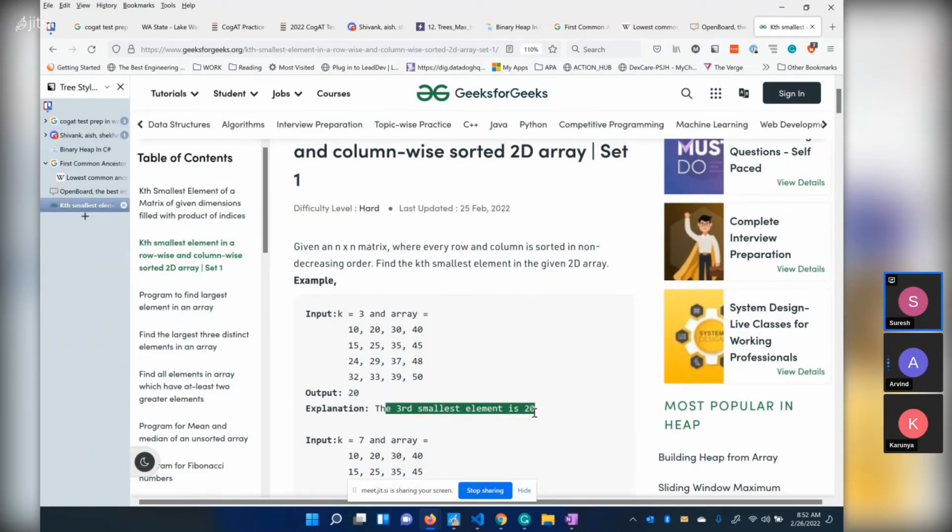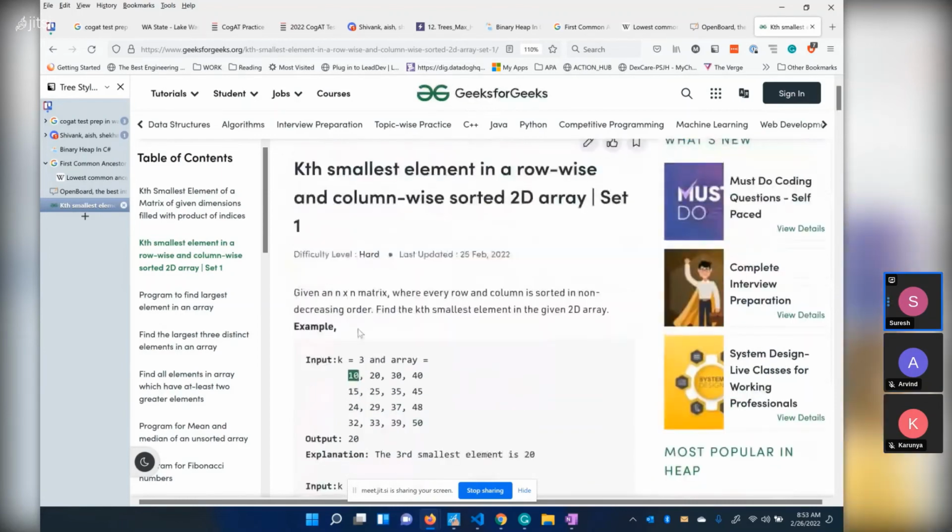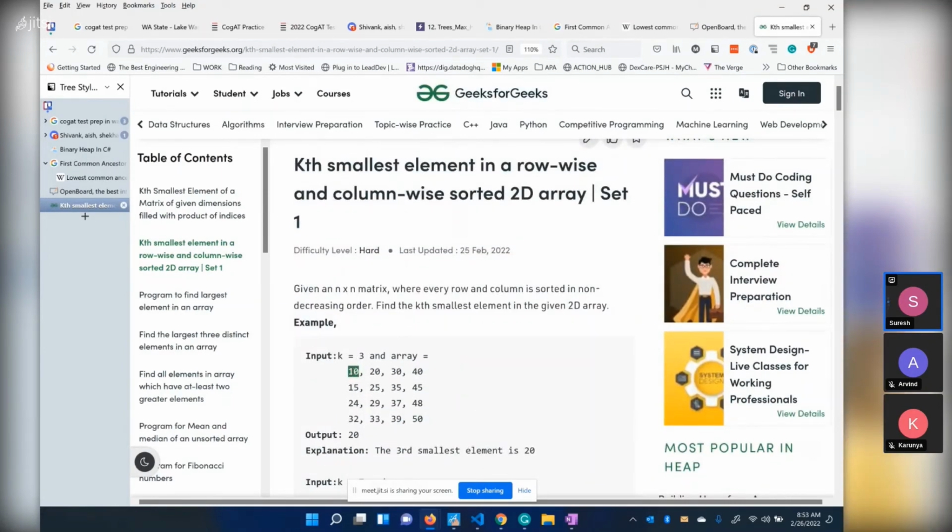Why is it 20? Right? Because you start with 10, then 15, then 20. If you look here, you can easily say it started row-wise and column-wise, so 10 is the first smallest element in the array. Every element going this way will be higher, and even going top down is also higher. So this is the smallest element, and this is the largest element in the entire matrix.